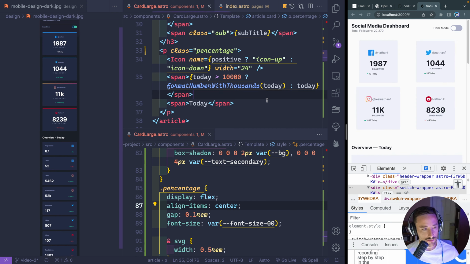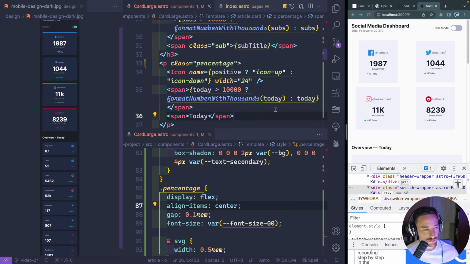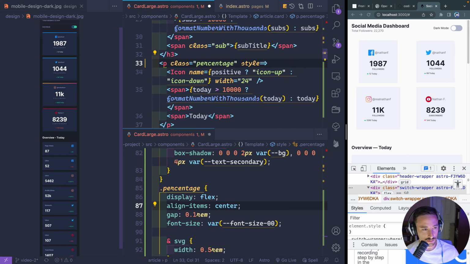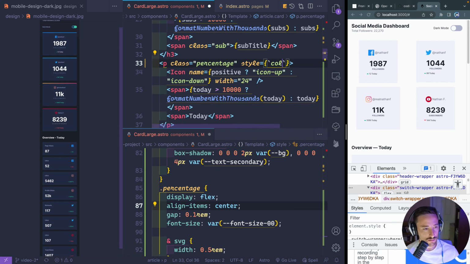So let's come up here to this percentage. And here's a good time to use an inline style tag. So I want the color to be, basically if it's positive, I want it to be green. If it's negative, I want it to be red.